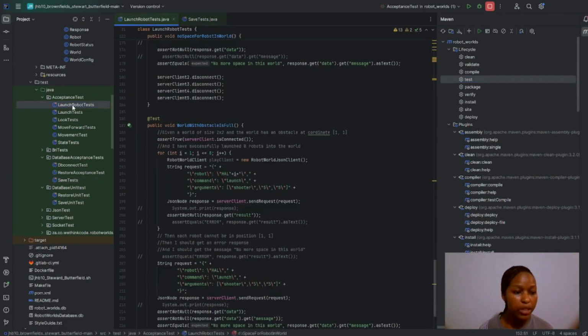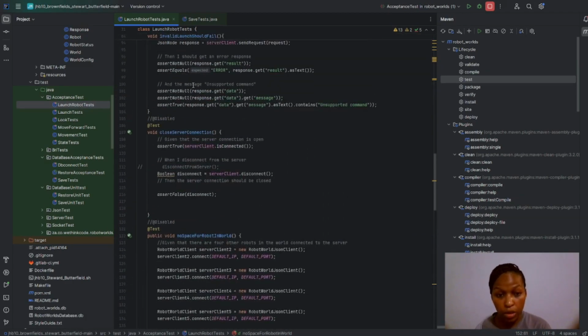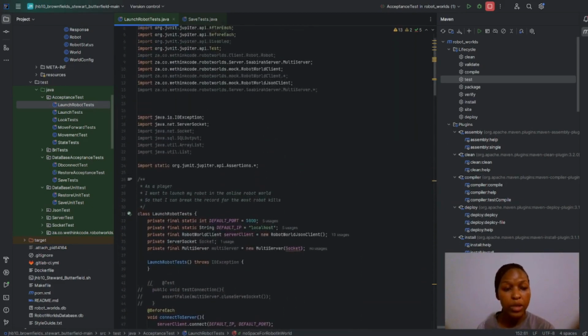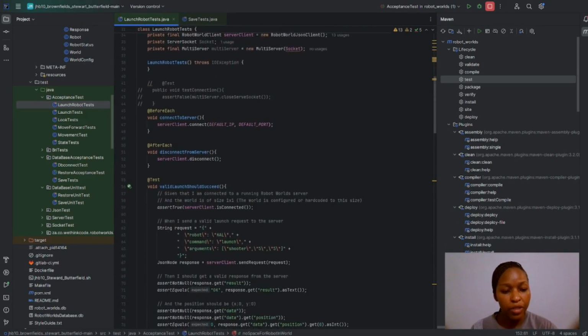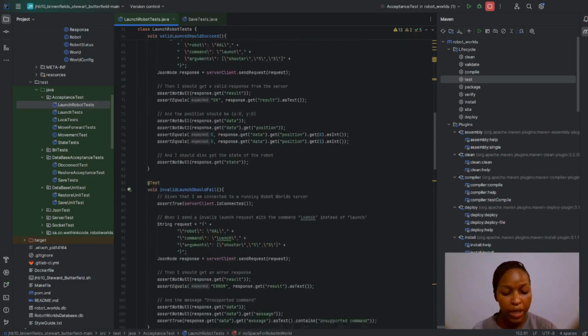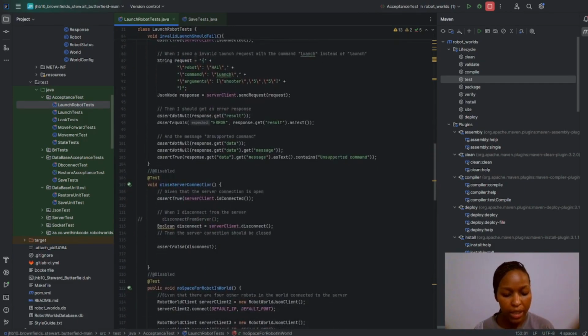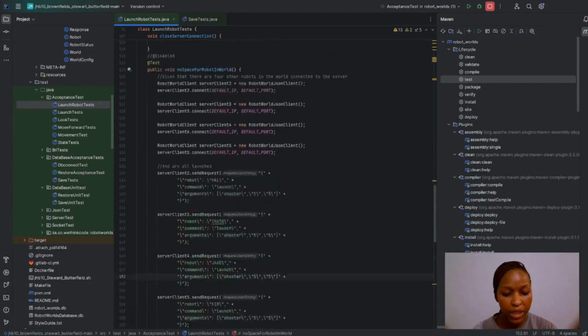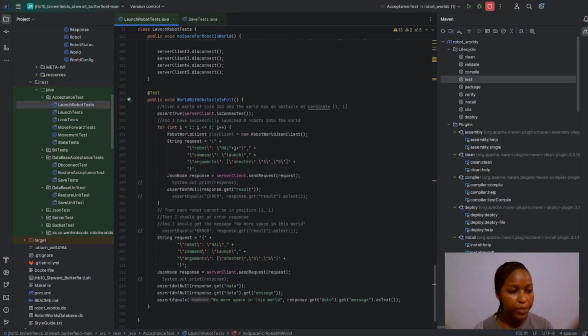So let me take you guys through our launch robot test. As you saw in the backlog, this is where we're implementing the acceptance test, catering for each and every error that might come up when the user is trying to run the program. It also helped us fix any bugs that might appear when the user is busy trying to run our program.